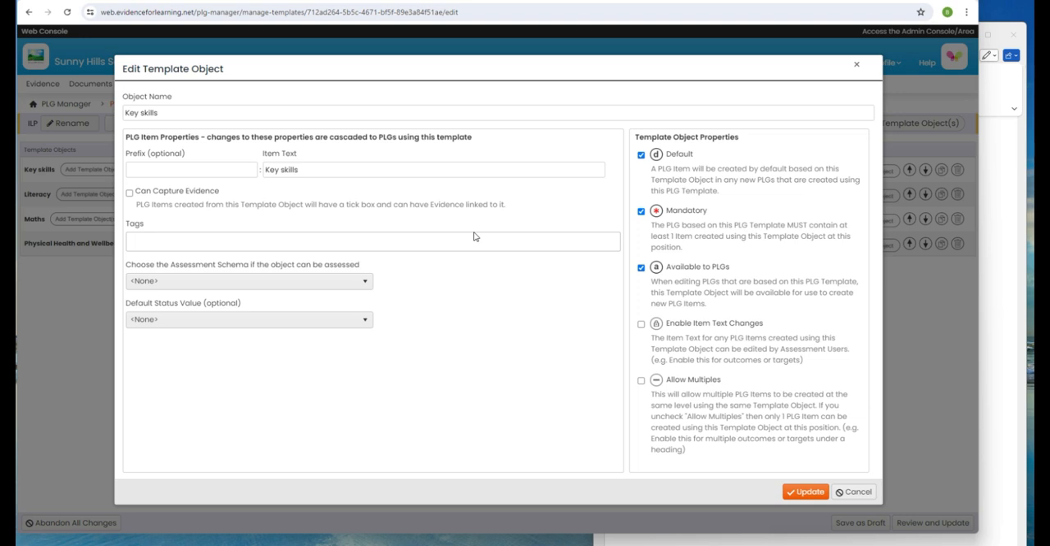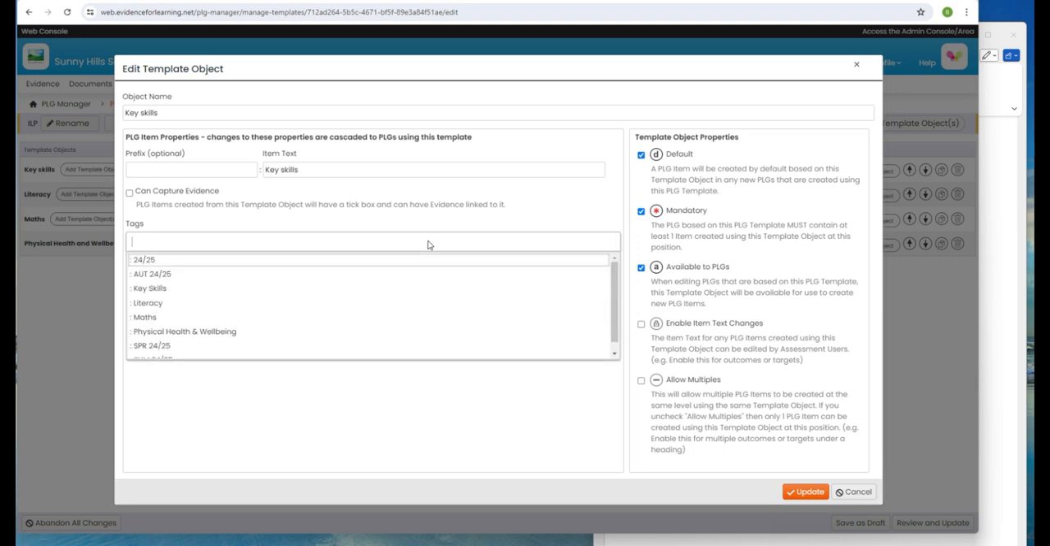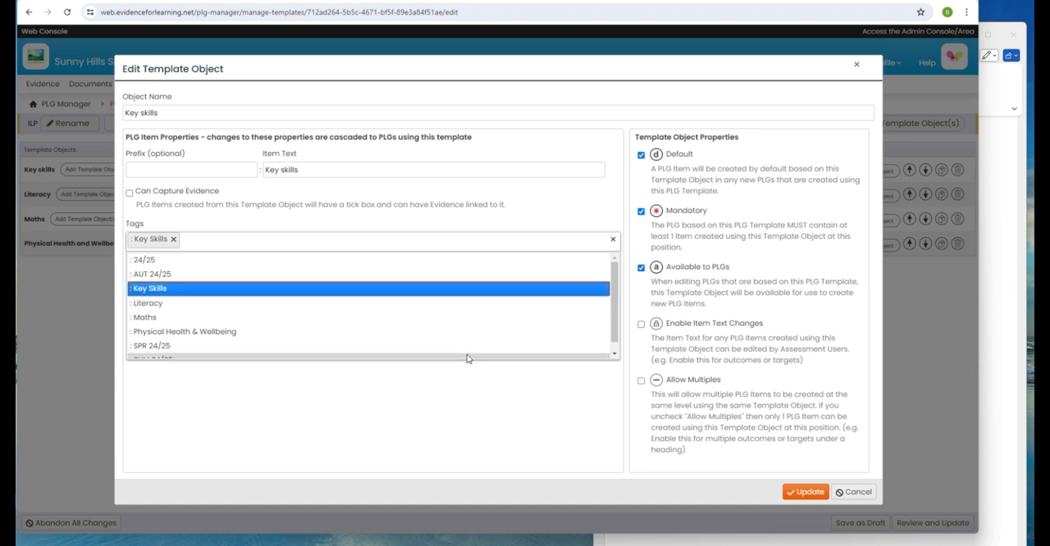If your school uses Insights for Learning, there are times that you might want to look across a number of PLGs and focus on the outcomes within key skills or the outcomes within literacy or maths. The way you can do that is to use tags. And there are other videos available within the EFL Online Resource Centre on how you can set up and use tags to look at assessment data within Insights for Learning. But in this example, we've already created a tag for key skills, and I'm going to now be able to add this tag to this specific object.